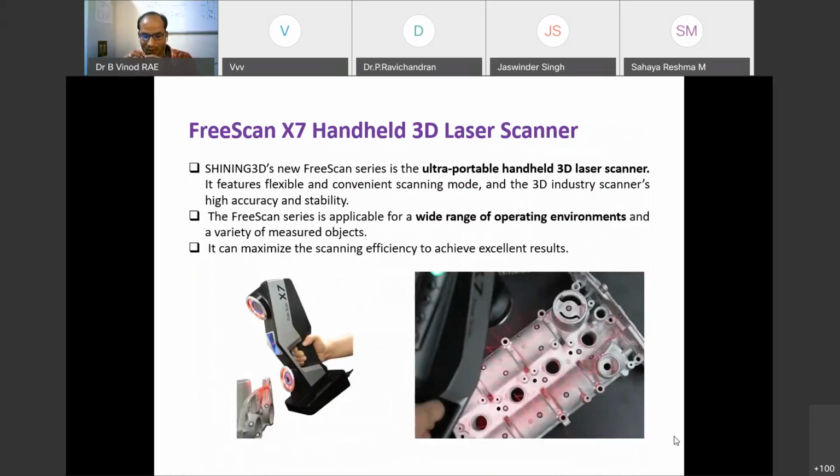In our center, we have one more scanner also. That is the Pre-scan X7 handheld 3D scanner. It's a very lightweight scanner, so we can use it to scan the entire building, the entire car, or the entire bus. The size does not matter for this scanner. It's a four-line ray laser scanner, so by using this scanner, we can scan the entire component.